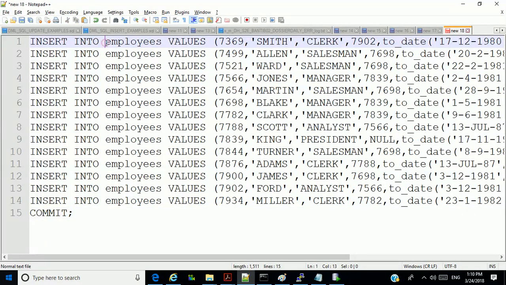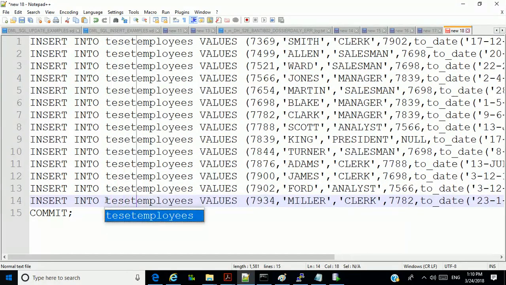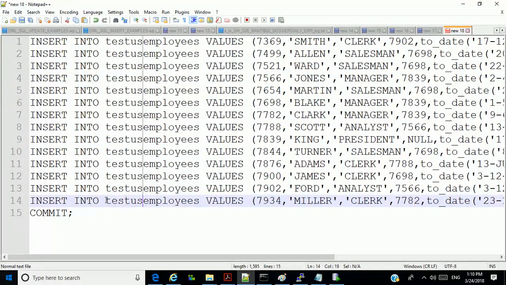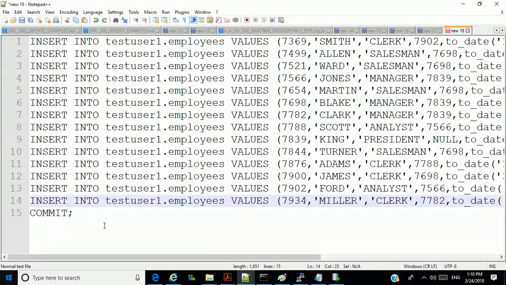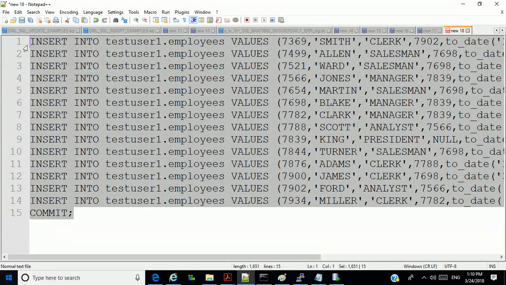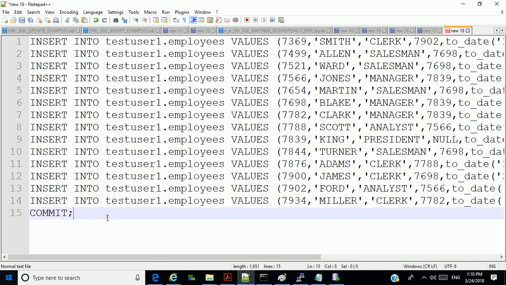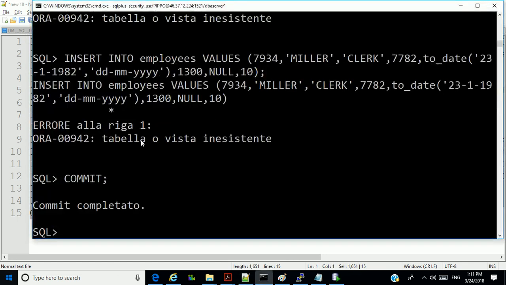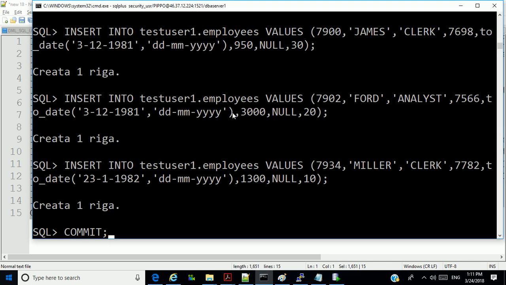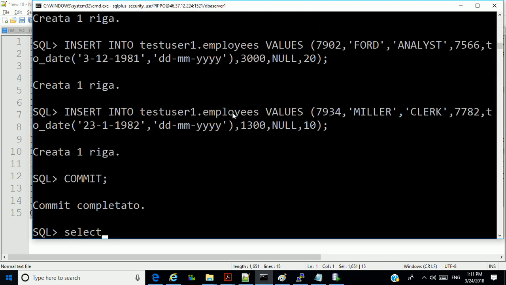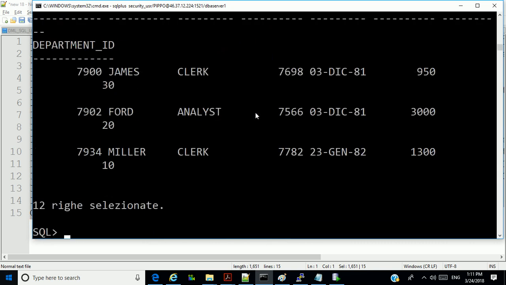So I'm going to put test user one dot, that's the schema dot name of the table. I'm going to copy this. And if I repeat the select all from, I could do this because I have the insert privilege, I have the delete privilege.